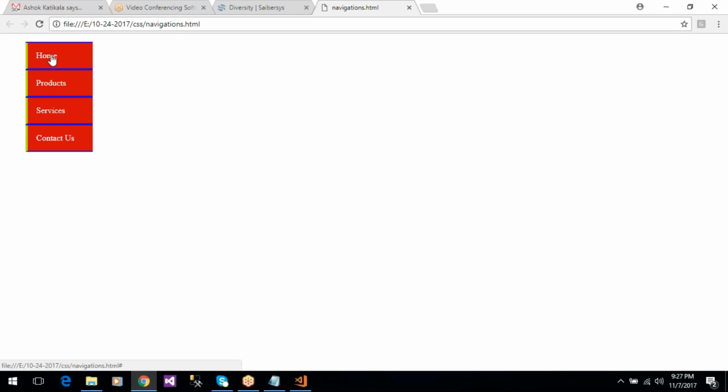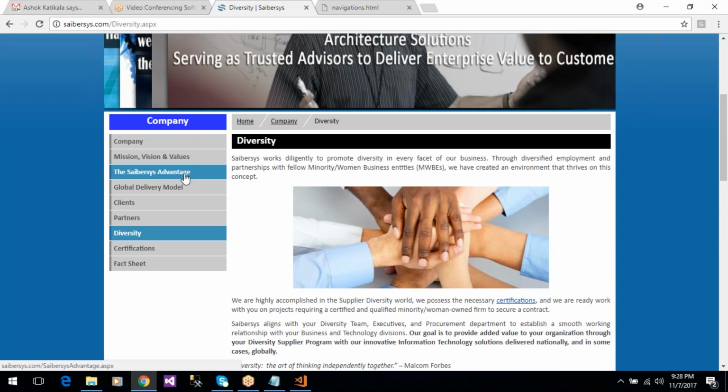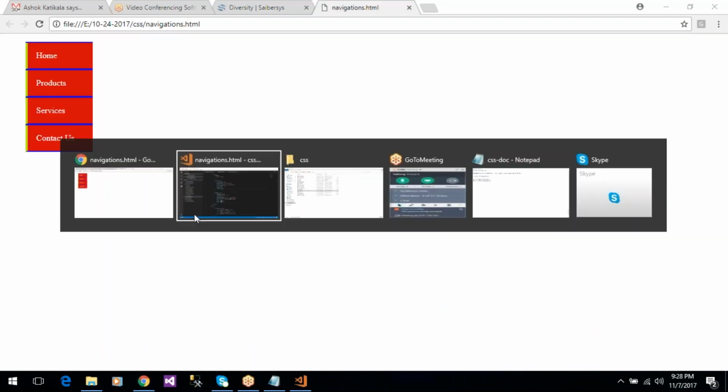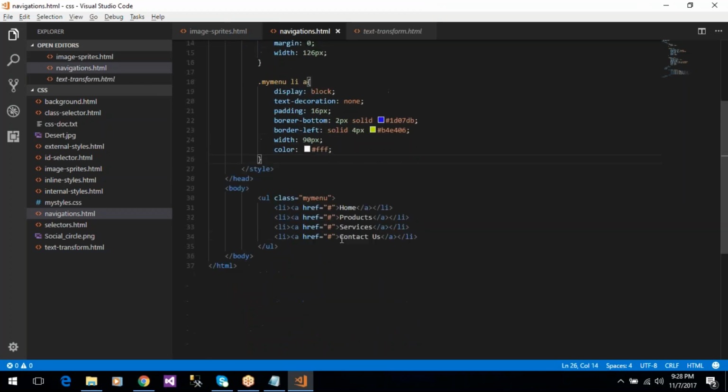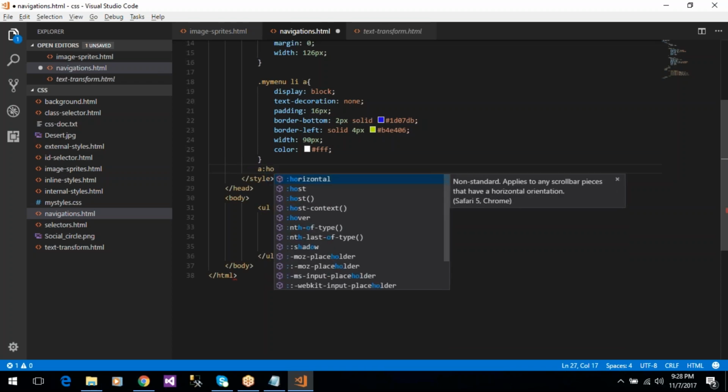Okay, so here is the styles for vertical navigation bar. Okay, home, products, services, and contactors. Okay, so here hover style also is there. Okay, so when mouse is moving, so hover style is coming. Okay, to display like hover styles, you can use for anchor tags. We can write anchor tag hover style.